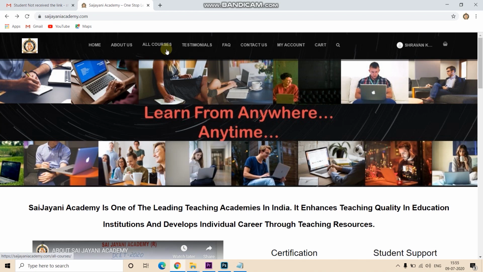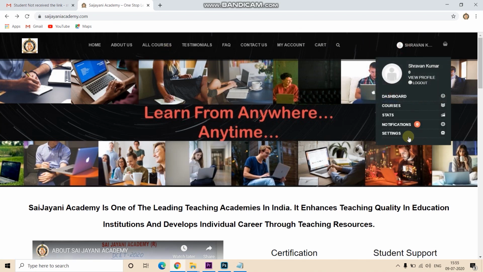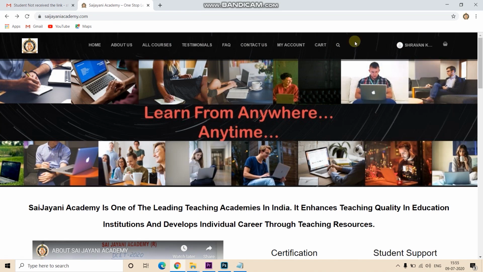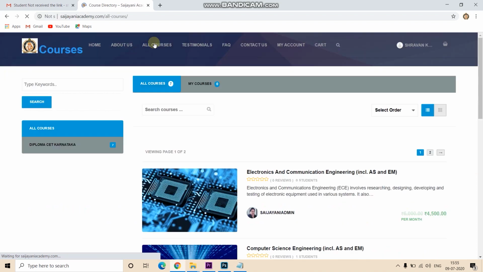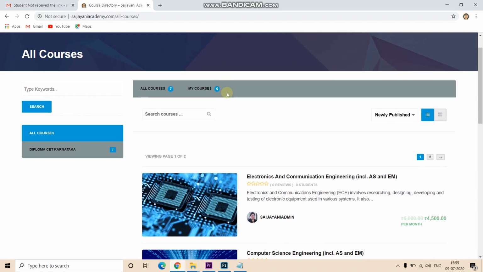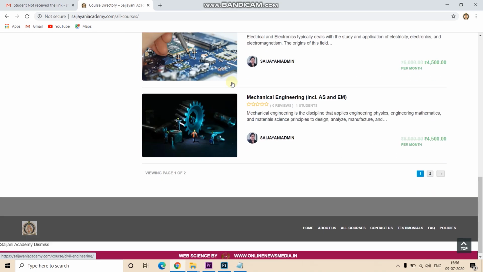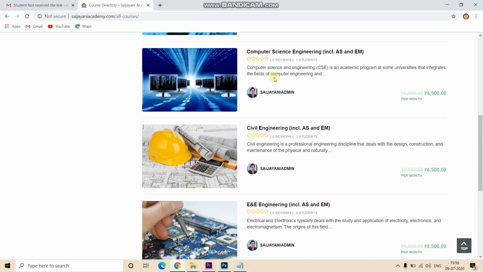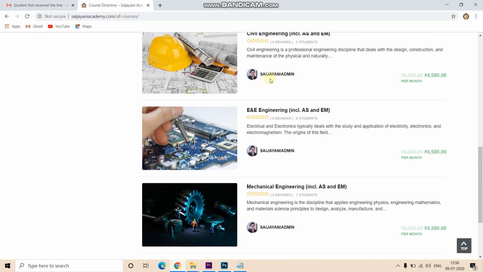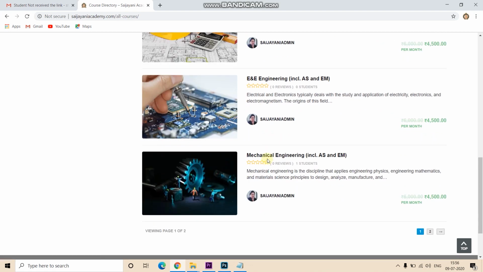After logging in, your profile will be shown on the right corner of the website, where you can see like this. To buy courses, on the top row, the third one, which is all courses, you have to left click on the all courses. Once you visit that all courses page, you will see all the courses, like 7 courses, which are available to buy. So on this, I'm going to buy mechanical engineering.